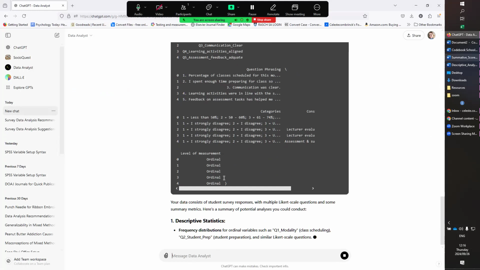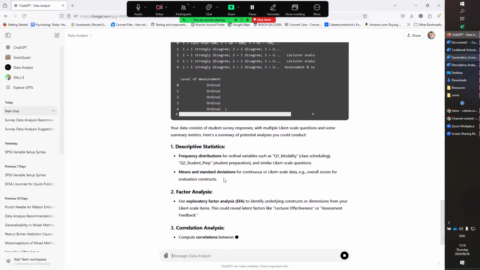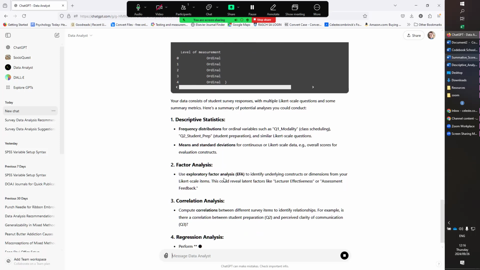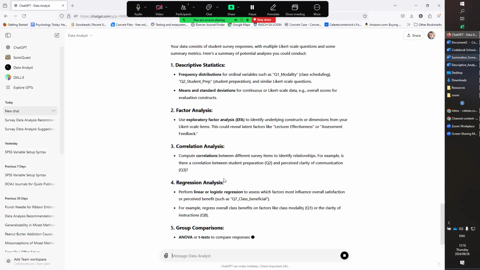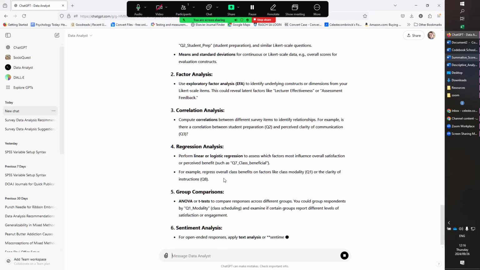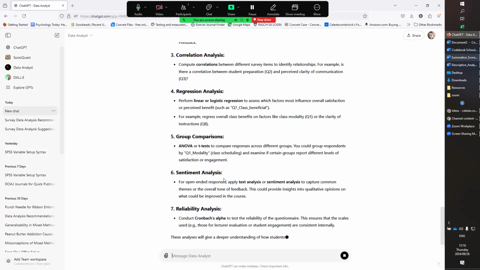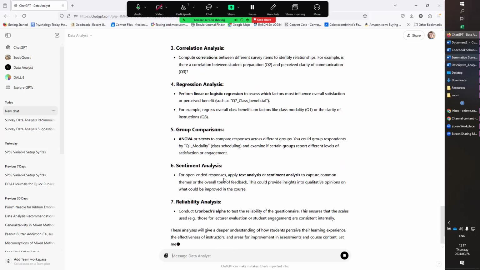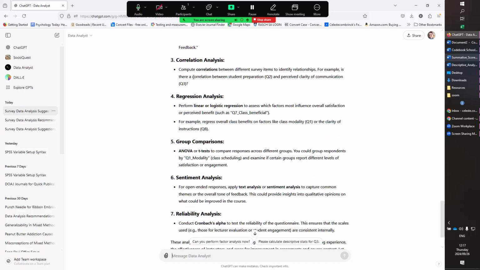And immediately it starts popping up with ideas. So descriptive statistics, frequency distributions, means and standard deviations. These are good suggestions. Factor analysis, also a great suggestion to see if our items hang together. Correlation analysis to identify relationships between our constructs, also a good suggestion. Here's a poor suggestion.